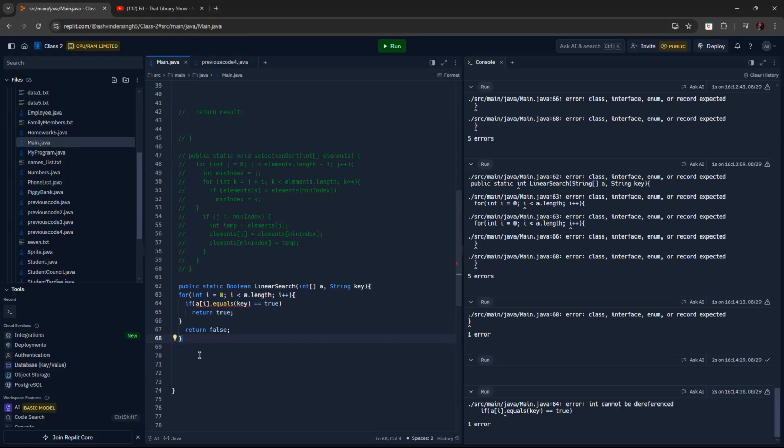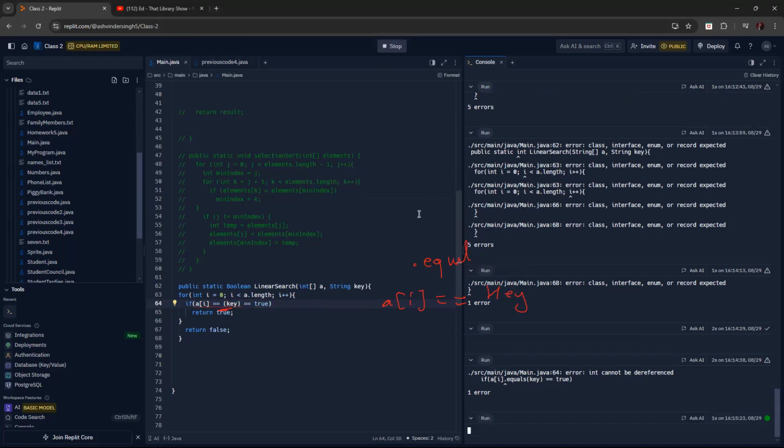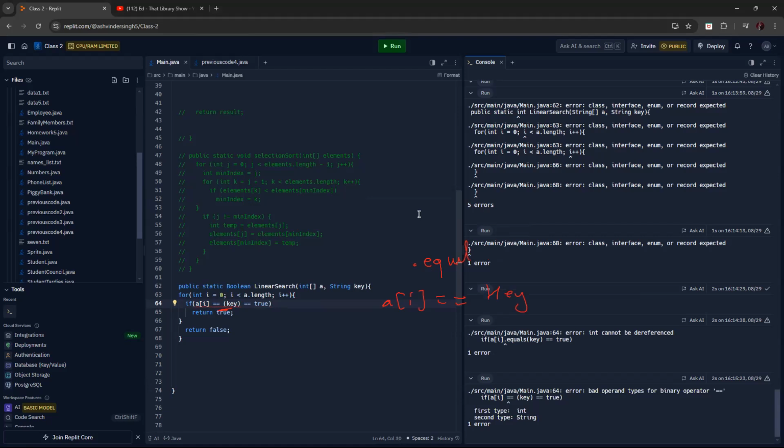Yeah, because here you are telling it that A is a string array. What you did here is modify it from string. When we have a string, we use equals, but when we don't have a string, we don't use equals. We can actually say i equals key. We don't need to use equals like that, because that is only for strings. I can't use two of them back to back? Of course.